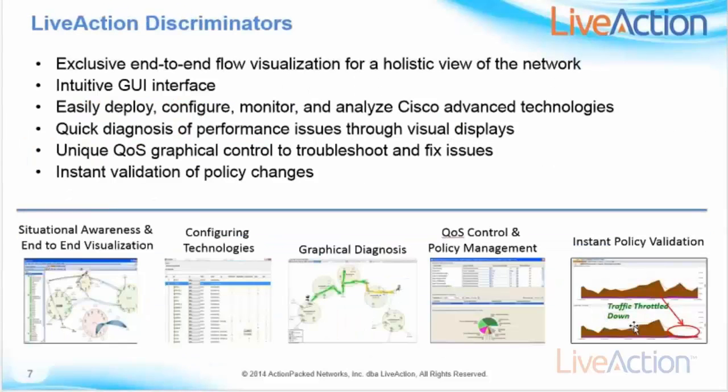So LiveAction discriminators include the following. First is the exclusive end-to-end topology and flow visualization that you see here. And this gives you the situational awareness that we mentioned earlier. As I mentioned, the topology is very interactive. So you can right-click on any object off of the topology and execute commands or take photo action.